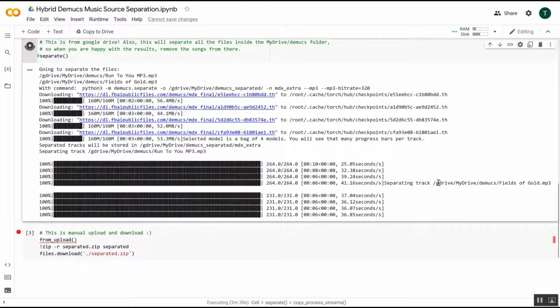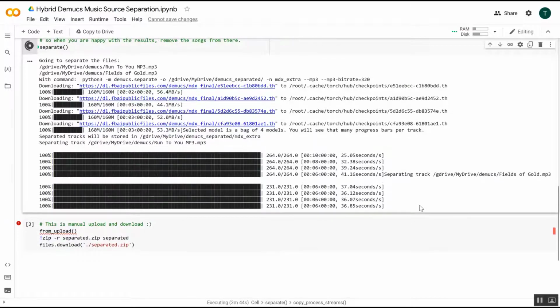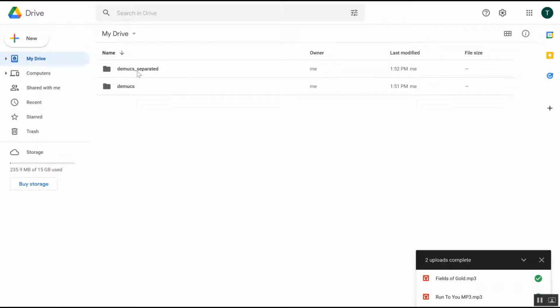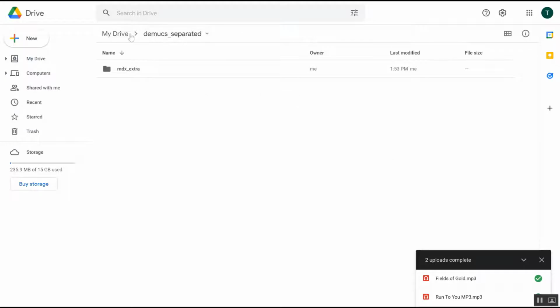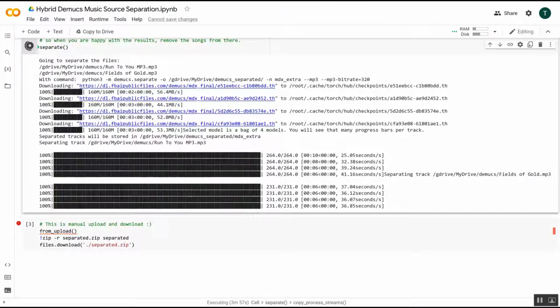So it's separating the Fields of Gold track first. Actually, I should have looked in the other folder. If we go to separated, extra, Fields of Gold, you'll see those four. Oh no, it still hasn't done it. Still working on it. So we're just going to have to let it go.